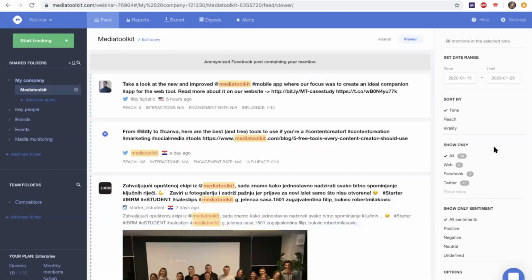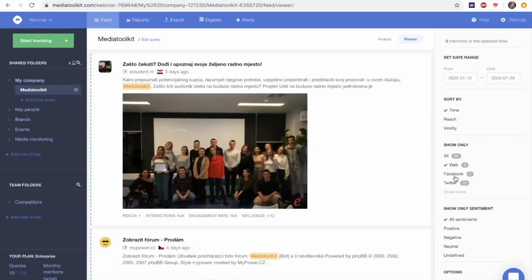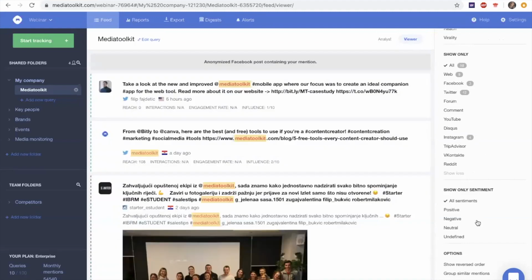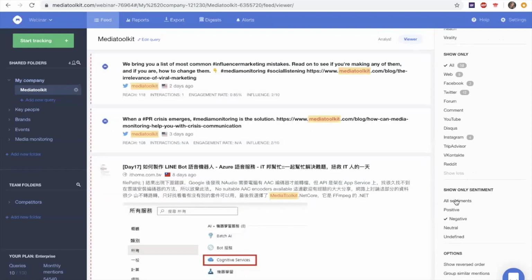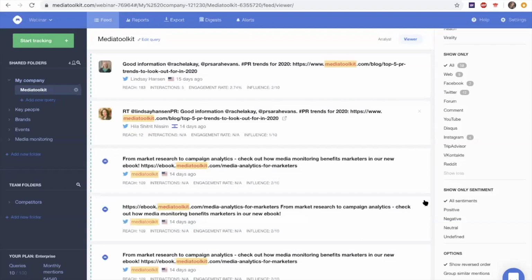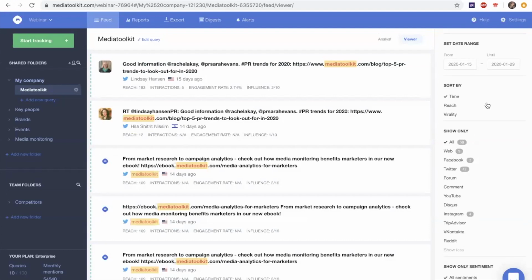If we go further, you can also filter out results based on the source. For example, to see only web articles, tweets, and so on. You can also filter out mentions based on the sentiment. For example, only to see positive ones or negative ones. There is also a possibility to choose reverse order of mentions in the feed, so you can see the oldest one on the top. So this is the option where you can see the first one since 15 days ago, according to our time range.